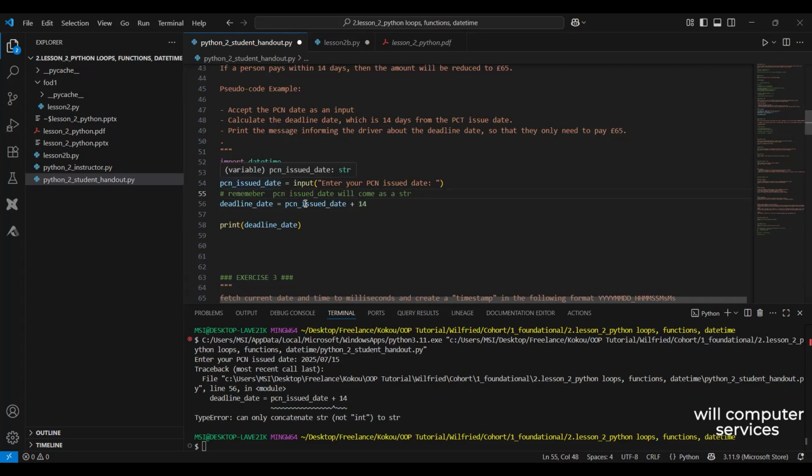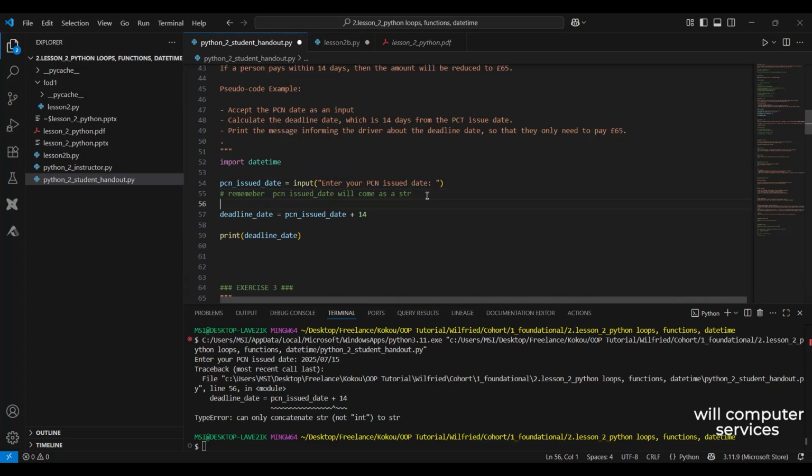This is going to be a string. And as expected, if you want to be able to do date time manipulations, you have to convert it to a datetime object. And how do you do that? How do you convert a date that was given in string to a datetime or to a date object?